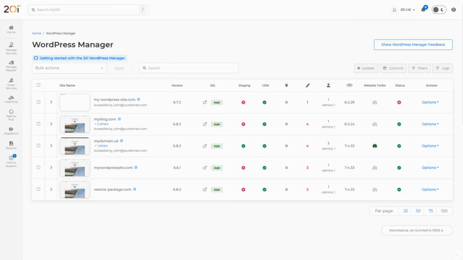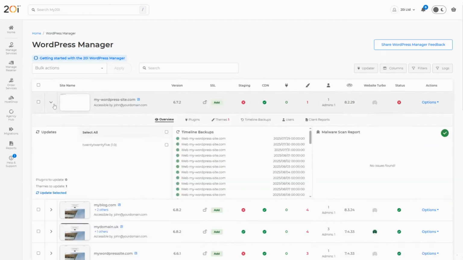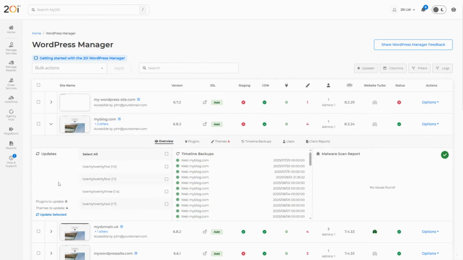At a glance, you can quickly identify what needs updating, such as plugins, themes, or WordPress core versions, helping you keep every site secure and performing at its best. The WordPress Manager displays the following details for each website: site name with a direct link to the live site, malware scan results, current WordPress version in use, SSL certificate status, and much more.